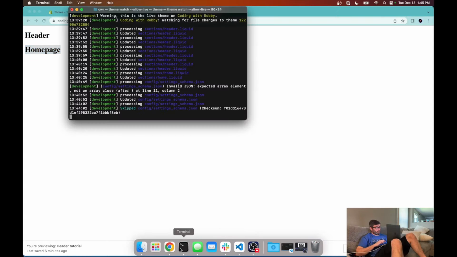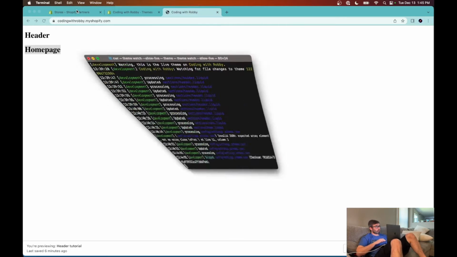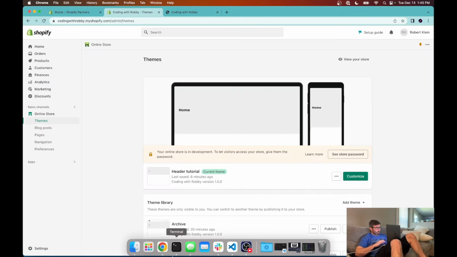And I'm using ThemeKit to watch all my files for changes and automatically sync them. If you don't know how to use ThemeKit, see my other video. I'll put it in the description where I go through the basics of Shopify development. But yeah, let's get right into it right now.